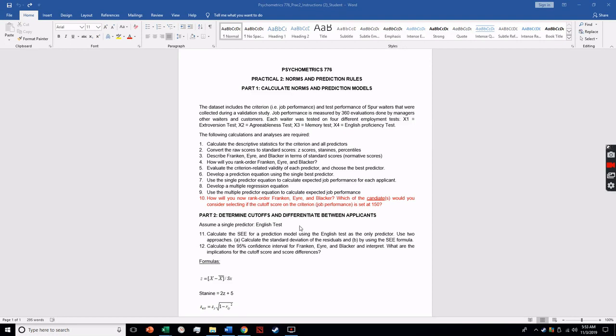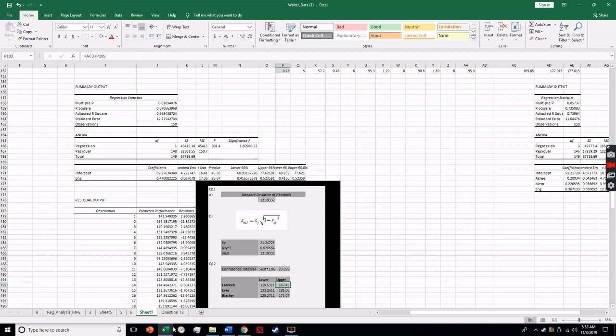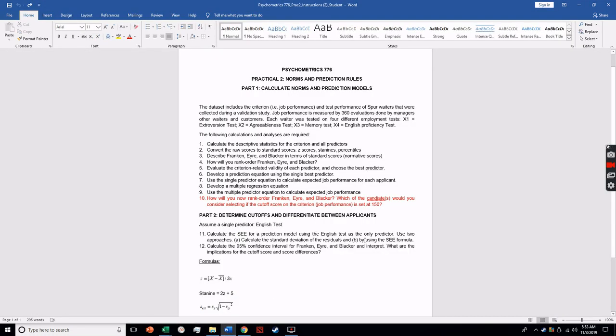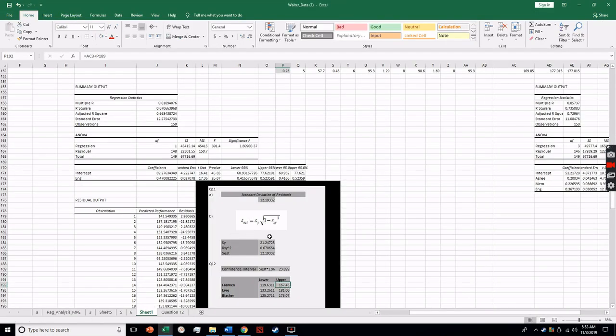This concludes part 2 of Practical 2. Just a short summary: assuming a single predictor, the English test, we calculated the SEE using the standard deviation of the residuals, as we determined it here from our output within Excel. After this we went ahead and did it using the formula that is provided here. We put in all the relevant values and saw that the two values were identical. This indicates that there are just two ways of doing it. You're more than welcome to take the way that you prefer, unless it's specified otherwise in the exam.